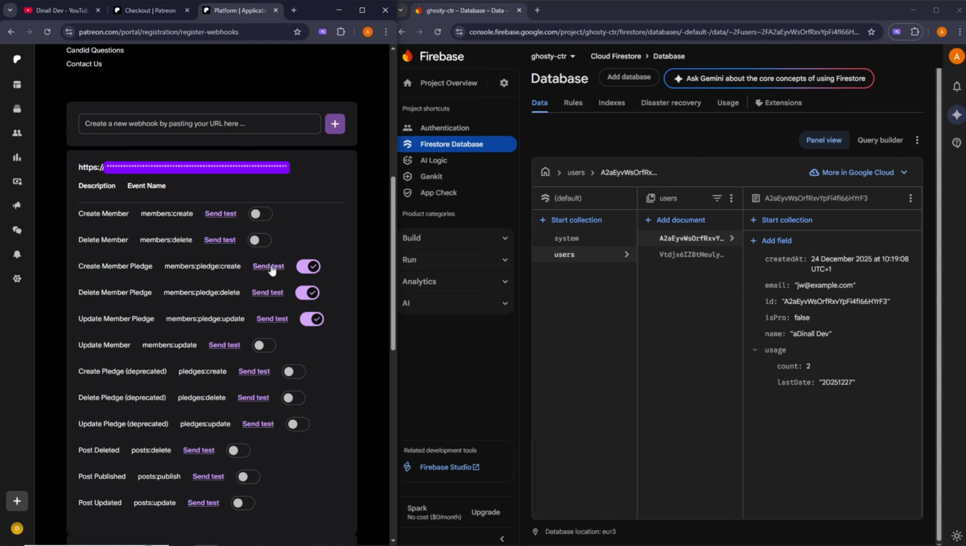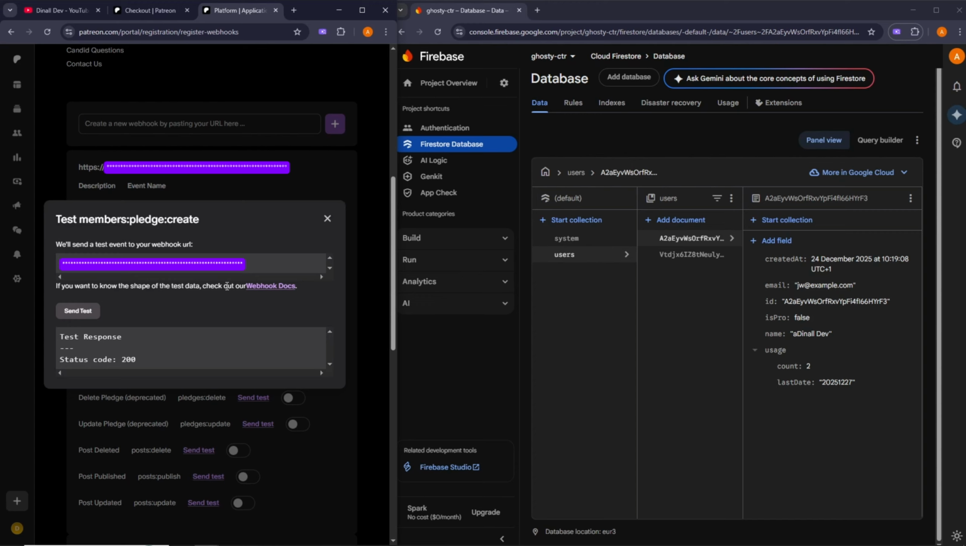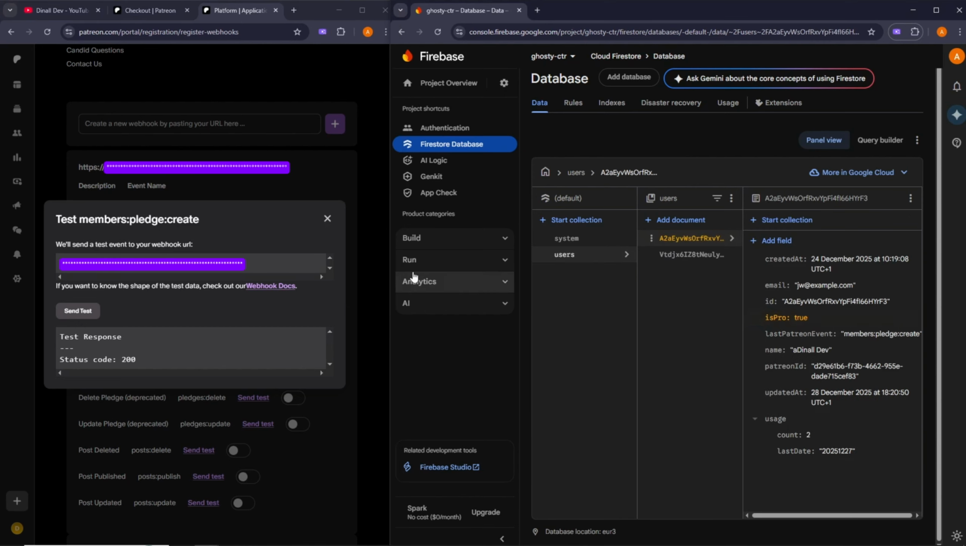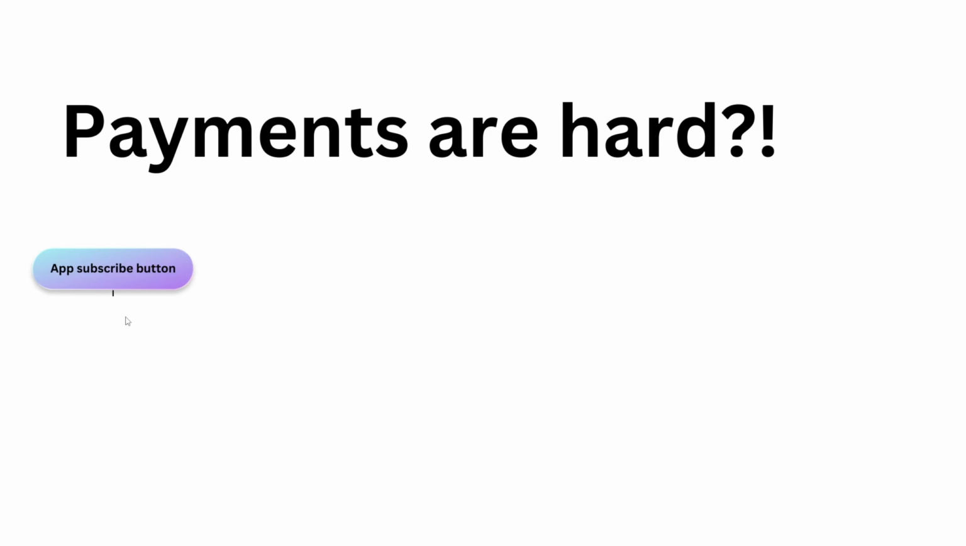Today I'm going to show you how to use Patreon as your complete payment provider and Pipedream as your serverless bridge to Firebase. In just the next 10 minutes, we're going to build a system where a user pays on Patreon and your app unlocks their premium features instantly in real time. No complex backend, no security headache. Let's dive in. So let's start from the core idea.